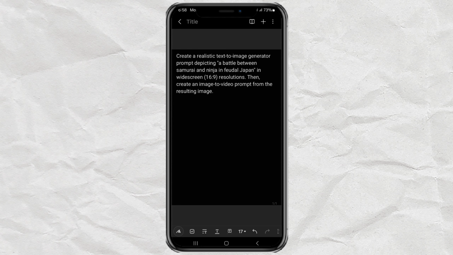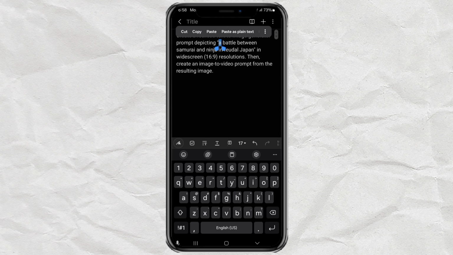Alright, first things first, we need a prompt. Don't worry, I've made it super easy for you. Just copy the prompt I put in the description below. Replace the text inside the quotation marks with what you want your image and video to look like. For example, maybe a battle between samurai and ninja in feudal Japan.